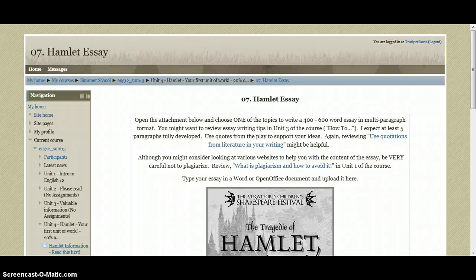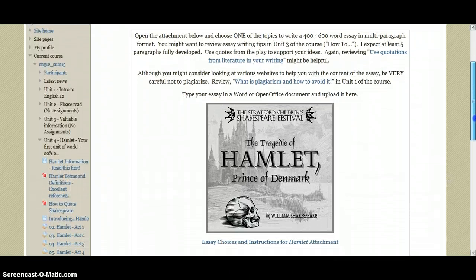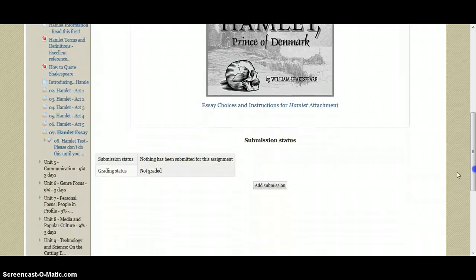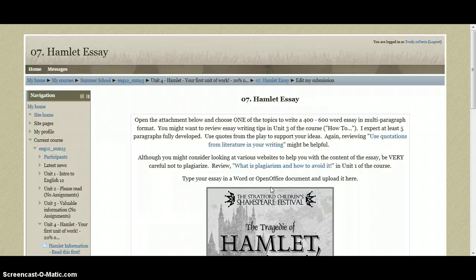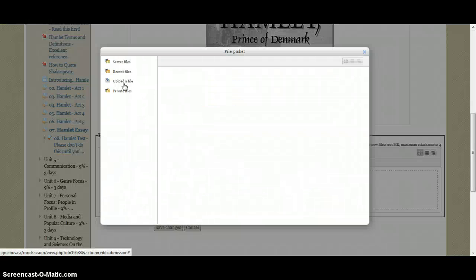So I want to show you where to find your marked work and what to do with it. I've created an account for myself, and I'm just in the English 12 course to give you an example using the Hamlet essay assignment. I've done the assignment, I've read through the instructions, I've completed it, and now I'm going to add my submission. I will add my file.